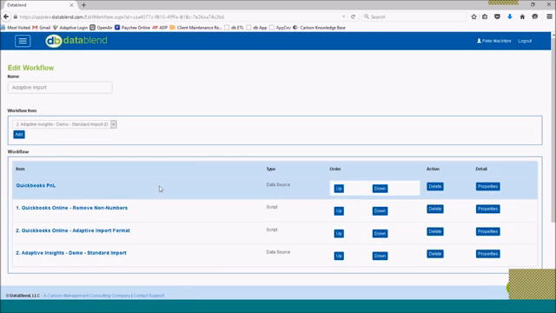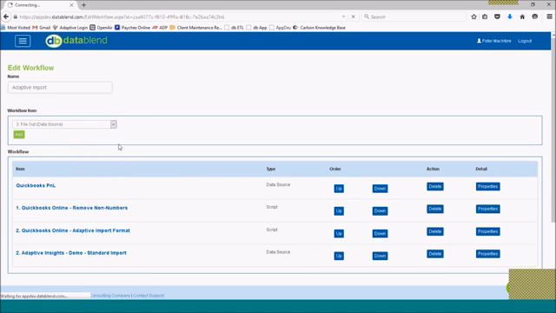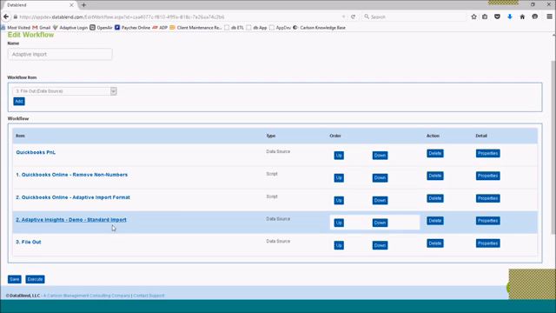Now we also have set up a file out that we can add, and what this will do is allow us to see an Excel output file of the template that we're actually importing into Adaptive. So these first 5 steps will do a standard load into Adaptive.